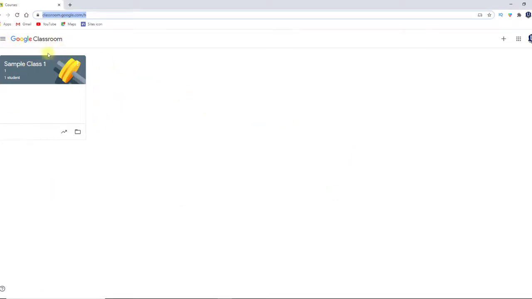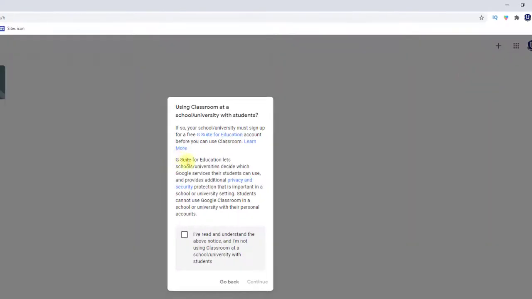Once you're here, we can go right to this plus sign, and if I hover over it, you can see it says create or join a class. So we are going to create a class. Select that and create. This won't be an issue for you if you are using your G Suite for Education teacher account that has been assigned to you. You won't have to worry about this permission here. So I'm going to say that I am not.